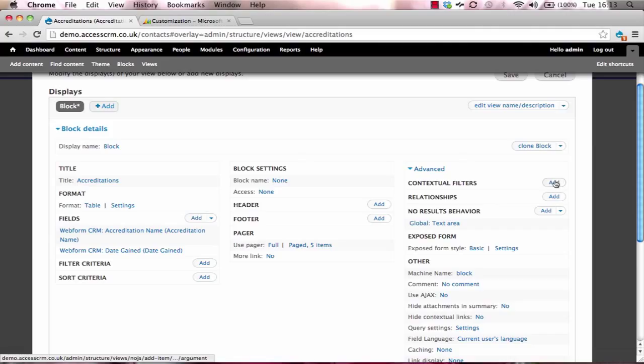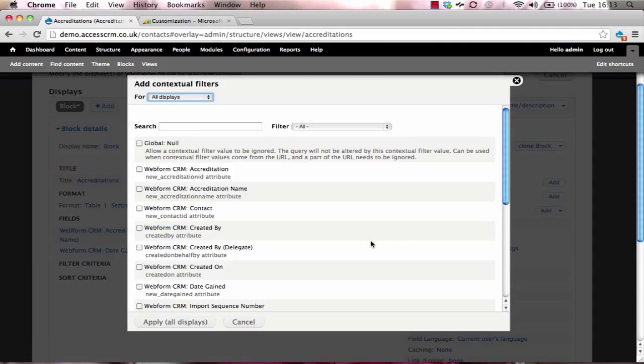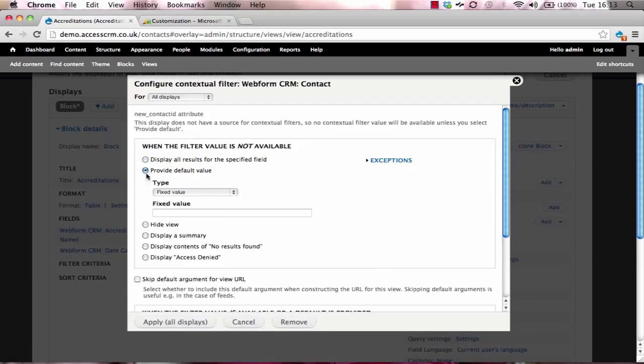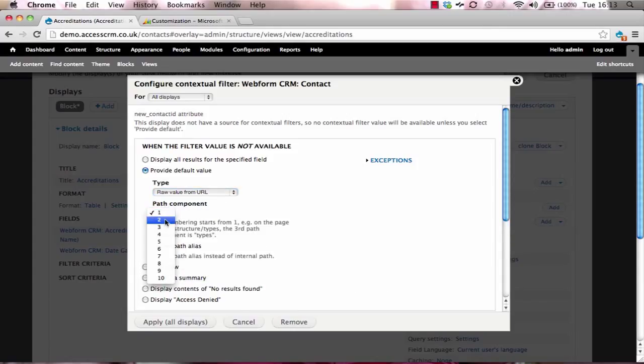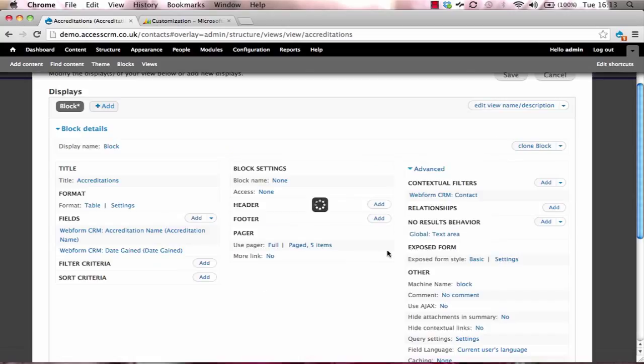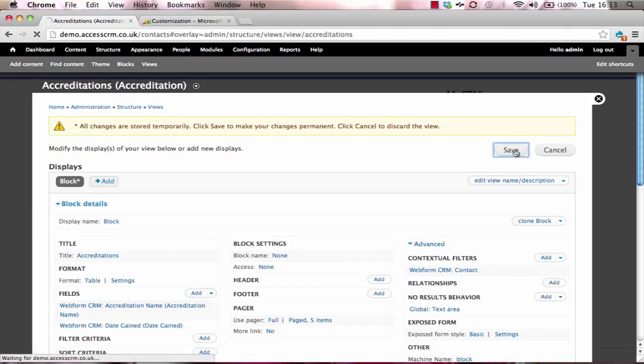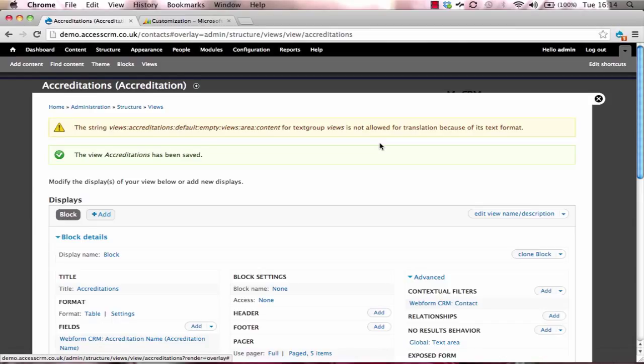Okay, and I'm going to also add something called a contextual filter. Now, I know that on my contacts page, part of the URL is the GUID for the contact ID. So what I'm going to do is filter the contact by the contact, and I'm going to say what I want is from the URL and its path component. Okay, so if I apply that, that will make sure that you only see the accreditations valid against a particular contact. So I'm going to click Save, and that should be my table created.